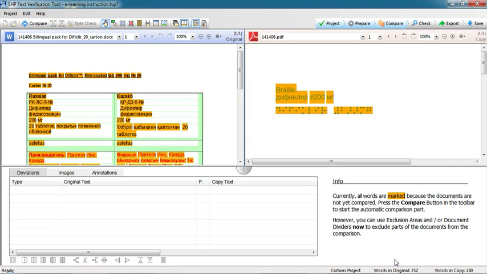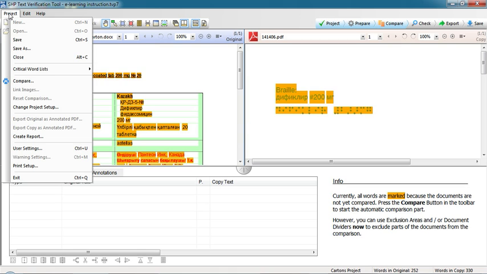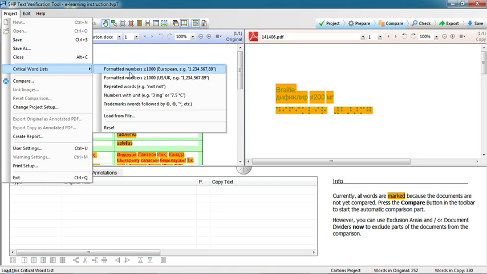TVT counts the number of deviations between the original and the copy. Deviations may or may not be errors. After the comparison has been performed, the information in the status bar changes. Please note, the critical word count is only available if the critical word function has been activated.